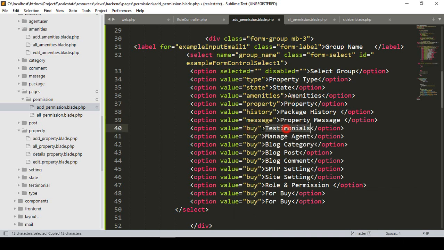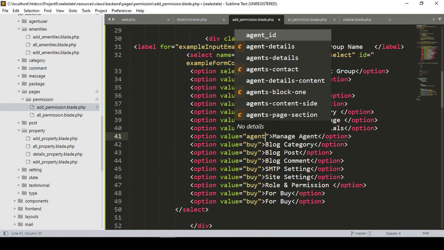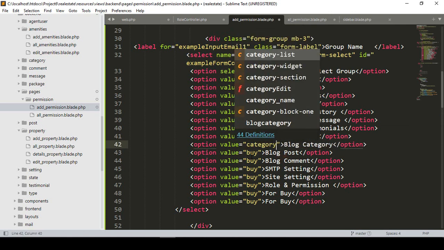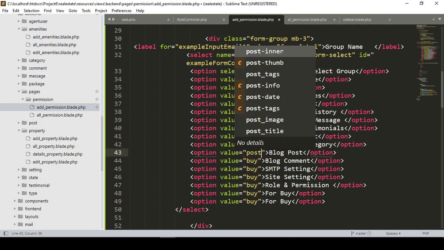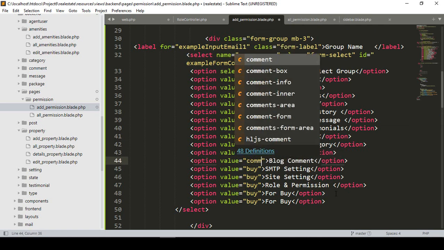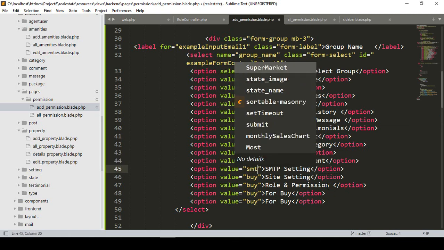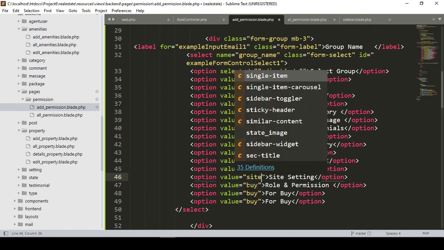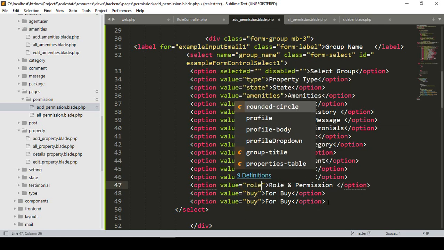testimonials, so that will be as a testimonials group. Great. And then that will be as a manage agent. Okay, I make it as a manage agent menu related everything. That will be as a category. That will be for the, so that will be as a post, and then the comment, and then that will be as a SMTP, and that will be as a site, and then I want to make it as a role. I just want to use it as a role.